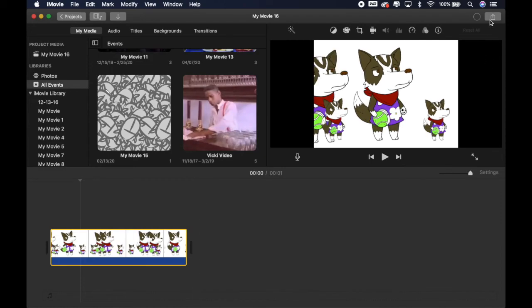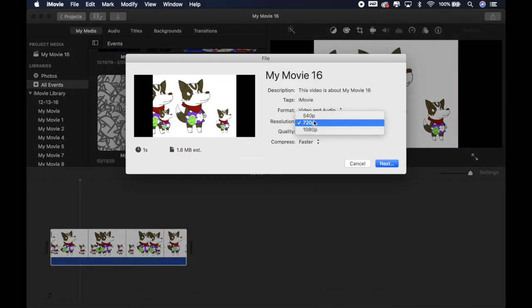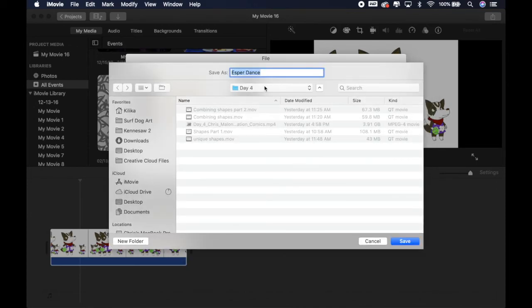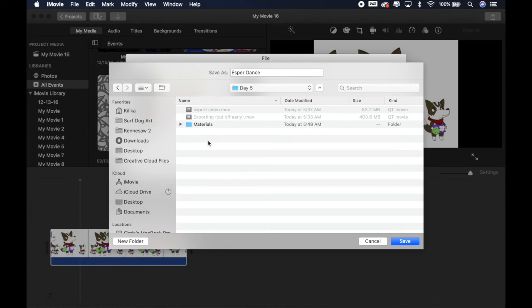And when you're ready, you go over here to the top right. You can choose file, and you have a bunch of different options to save it out as. So I'm going to go ahead and choose Export. Hit next. This will allow you to choose where you want to save it. I'm going to go ahead and save it right in here.